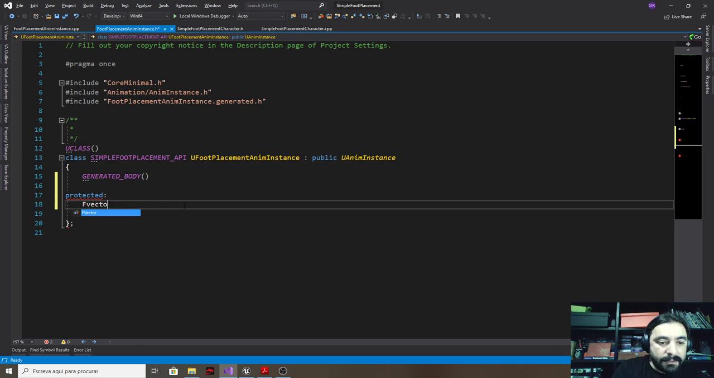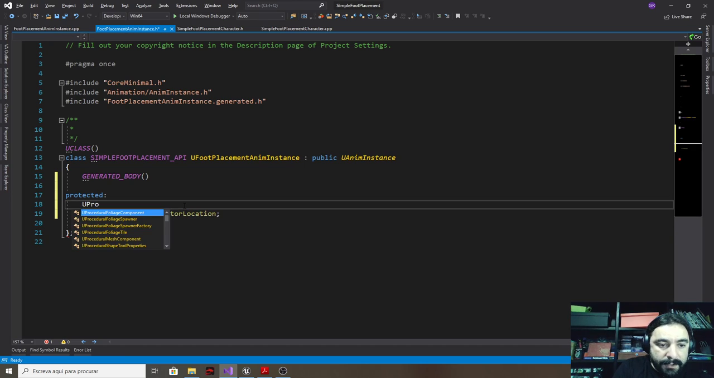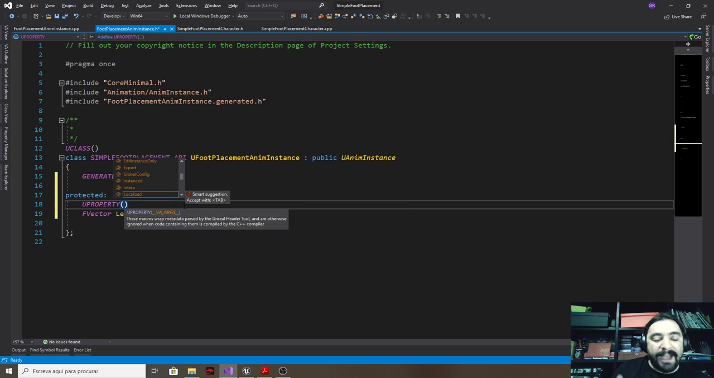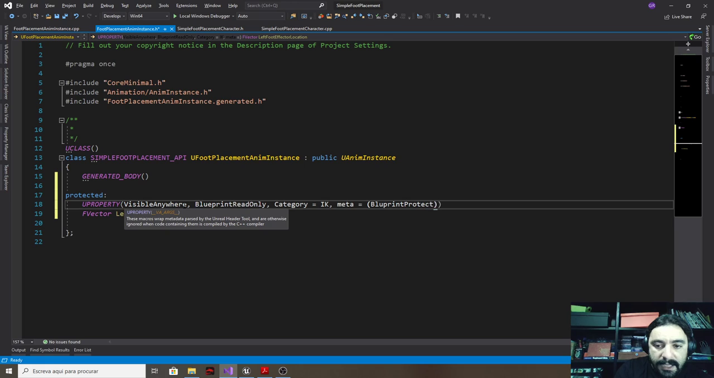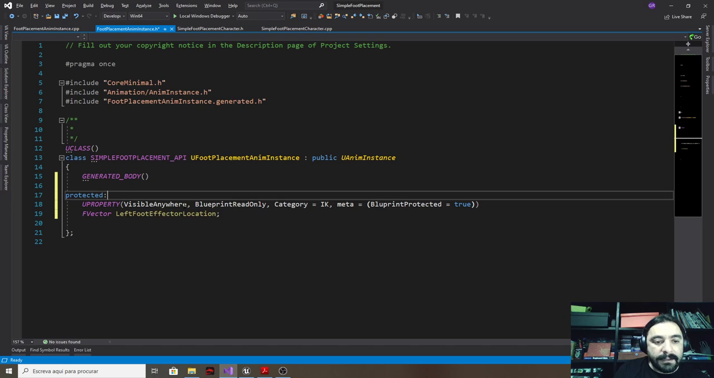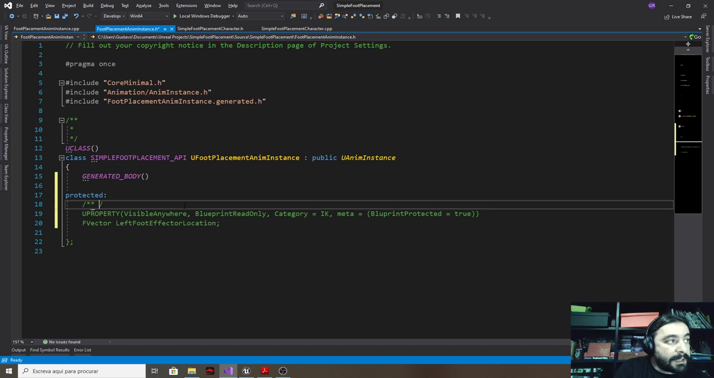The first one is an F vector, the left foot effector location. This is going to be a U property, because you want to have access to this on the blueprint side. So it's going to be visible anywhere. Blueprint read only, because I just want to read the values. I don't want to change anything. The category for this is going to be also inverse kinematics, so IK. And I will also give the meta to this blueprint protected equals true. Okay, that's it. And now I'm going to comment this left foot effector location.